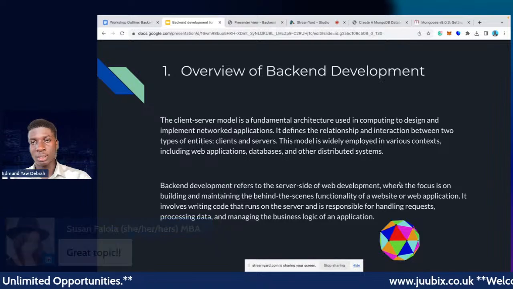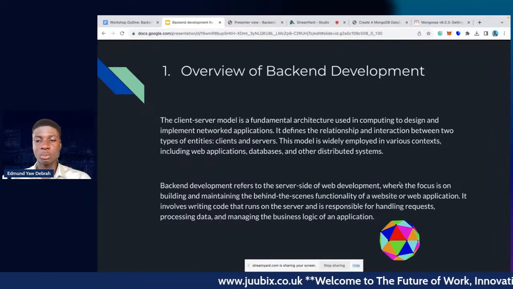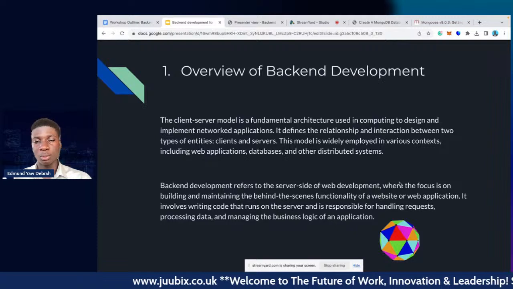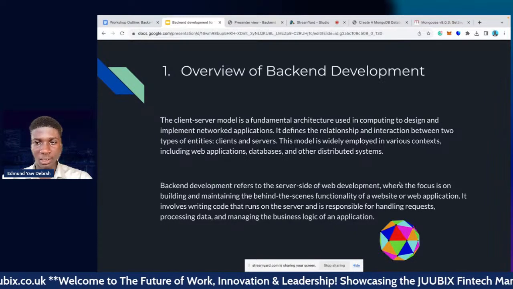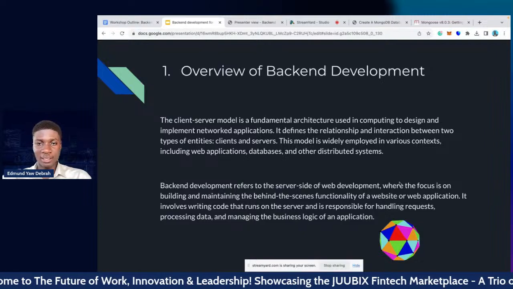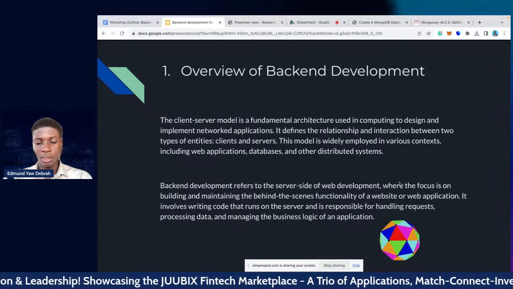So it involves writing code that will run on the server and it's responsible for handling requests, processing data, and managing the business logic of an application. Now, if what I said is a little bit complicated.